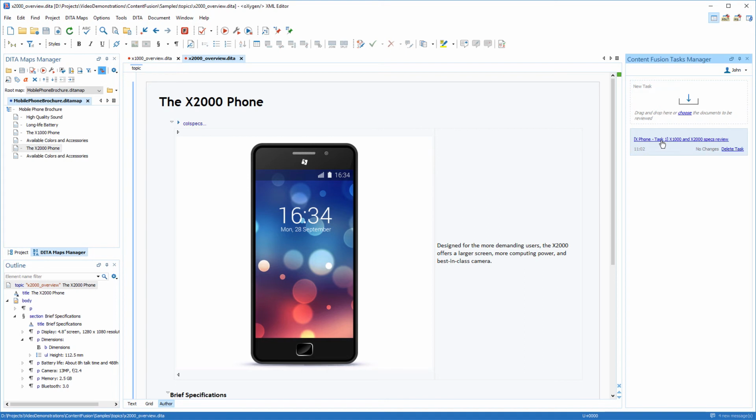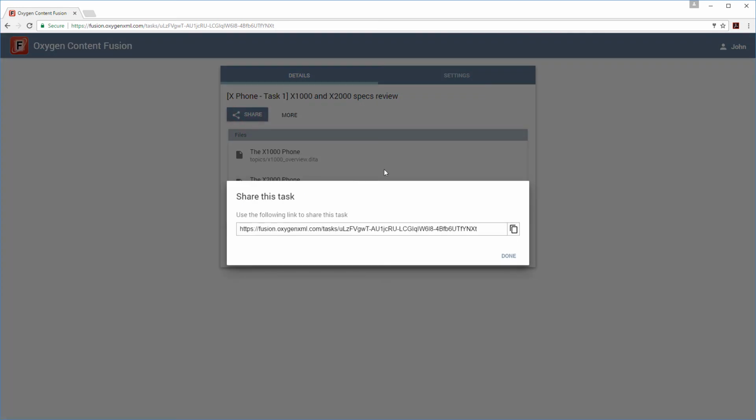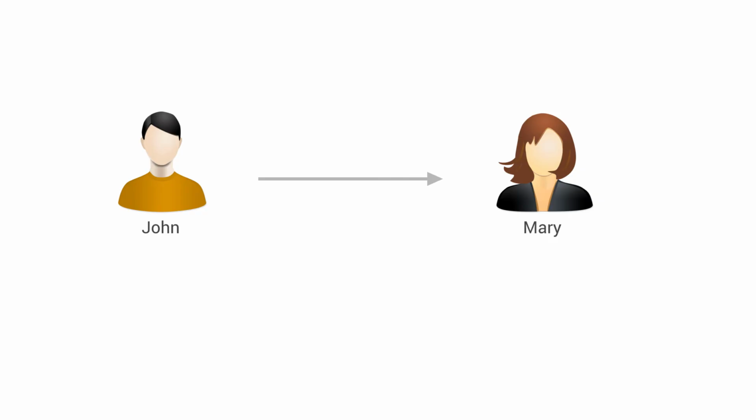Then, John simply clicks the link in that particular task box to open the Content Fusion interface in his default browser, and the details for that task are displayed. Next, John clicks the Share button, then the Copy icon, and shares this link with Mary, the subject matter expert that he wants to look at the documents.